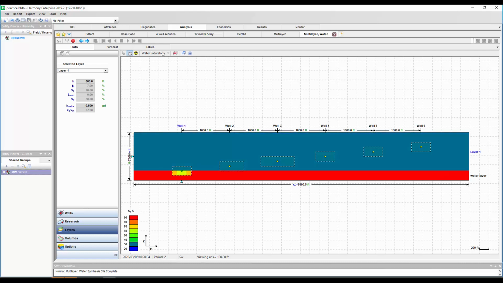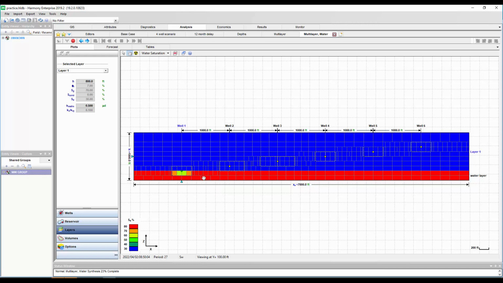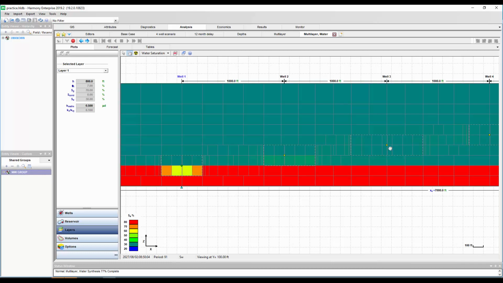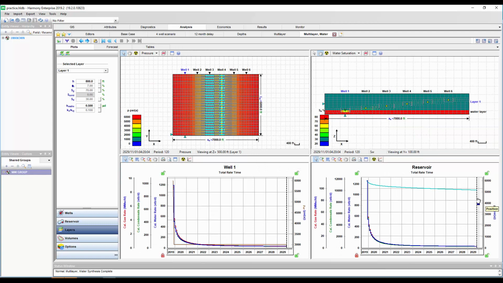And what I'm watching now, I'm actually watching the water saturation here into the future. And we see some of the water is entering the frac here and going towards the well. But that's not the case for these other wells. Just about done here. Okay. So we can go back in time and see how things are different here with that water layer.